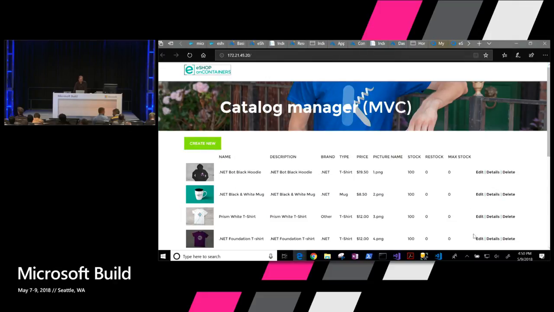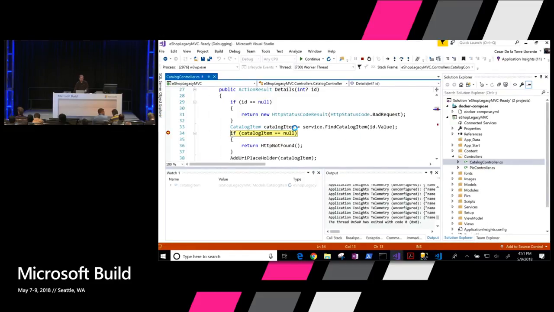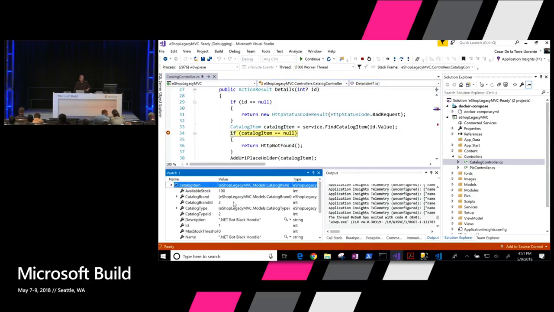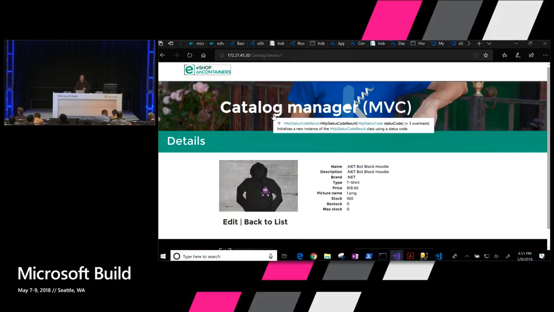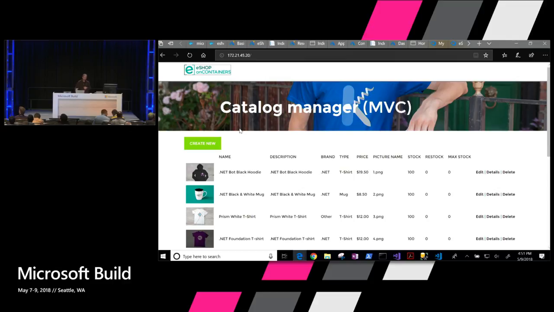And the great thing about doing this from Visual Studio is that you can debug, even when your application is within a container. I put a breakpoint, and when I click here into the details, you can see there's a breakpoint here. And you can debug the same way. You can see the information about the catalog that I'm getting, and then hit F5 and continue. So that's great. With Visual Studio, you get debugging within a container, in this case, a Windows container. You can also do the same with a Linux container.